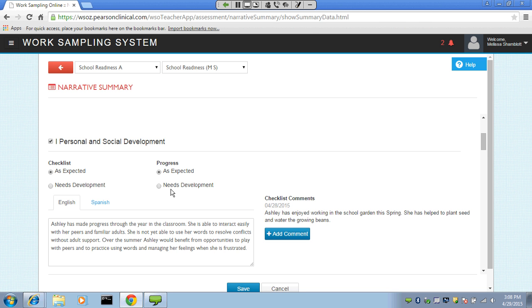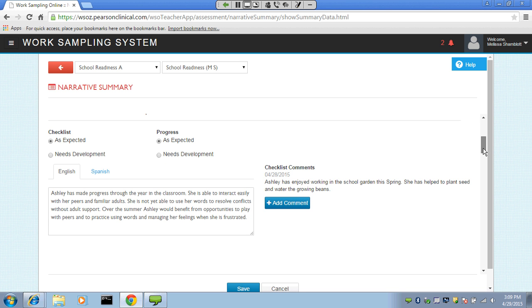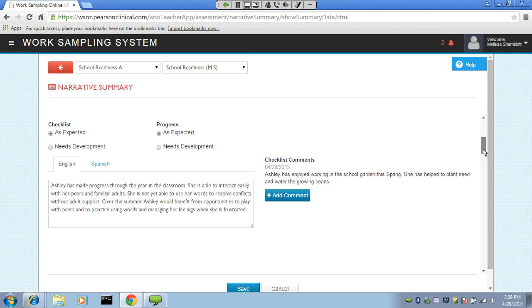The teacher has also been in and created some narrative comments. When we're writing narrative comments, we stick to writing a strength for the child. We talk about some concerns or challenges, and it's also an opportunity to write some instructional goals for the child. Because it's year end in this case, Ashley's teacher has written a suggested goal for the family to try at home over the summer. Here we can see the teacher is recommending that over the summer, Ashley would benefit from opportunities to play with peers and to practice using her words and managing her feelings when she's frustrated.